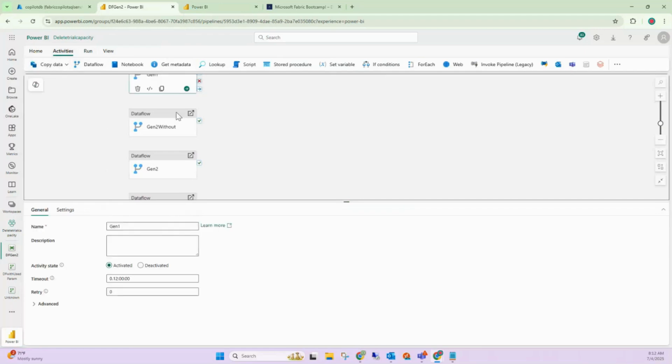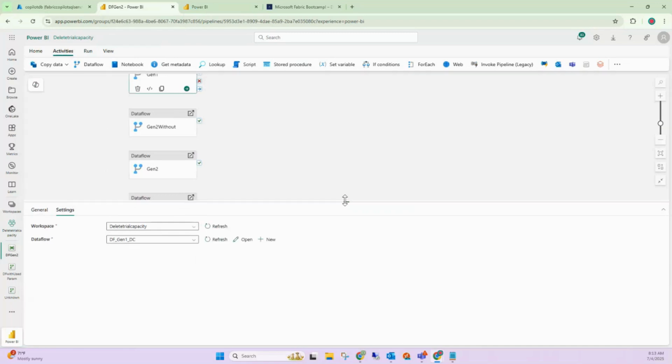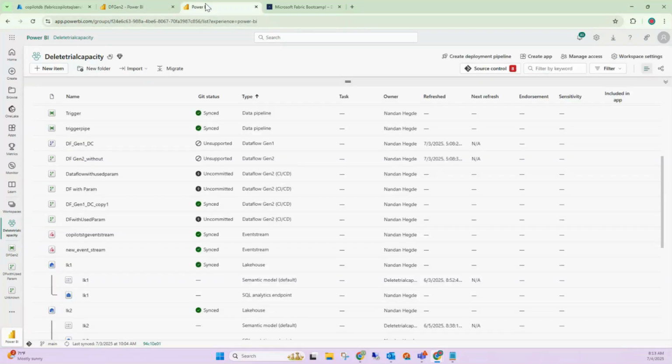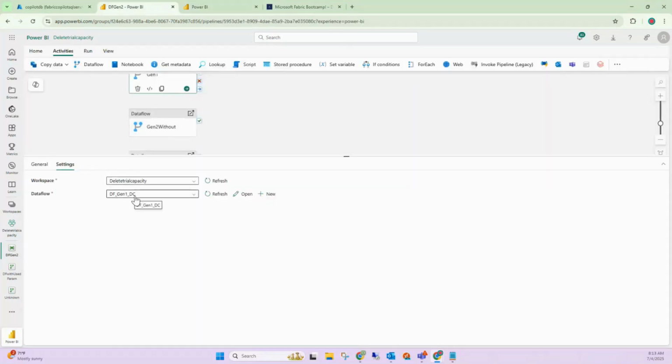Within the data flow activity, we can trigger all types of data flows, be it data flow Gen 1, be it data flow Gen 2 without CI/CD and with CI/CD. Correct? Let's take a look. So if you see here, I have data flow Gen 1 with name df_Gen1_DC. df_Gen1_DC.